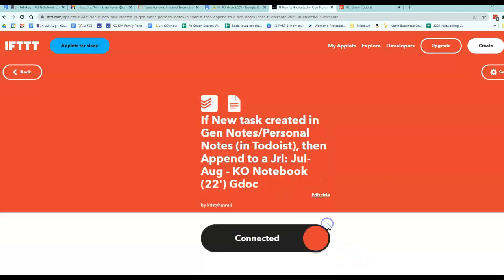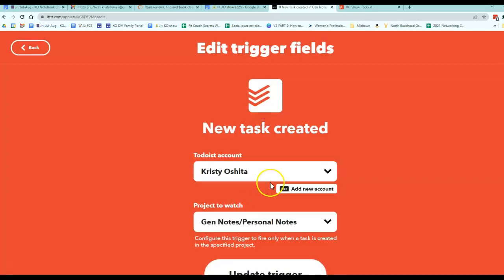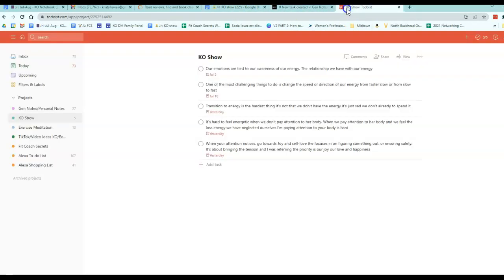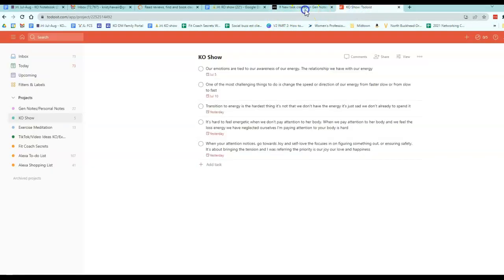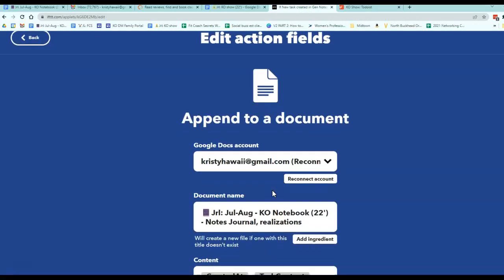So that doesn't affect anything, it's just the title. And then we can go to settings, and then we can check new task is created in Christy Oshita Todoist as general notes. Let's go to general notes here. Is this the right one? Yes, I think it is. Okay, so that's right. We now append to this document.